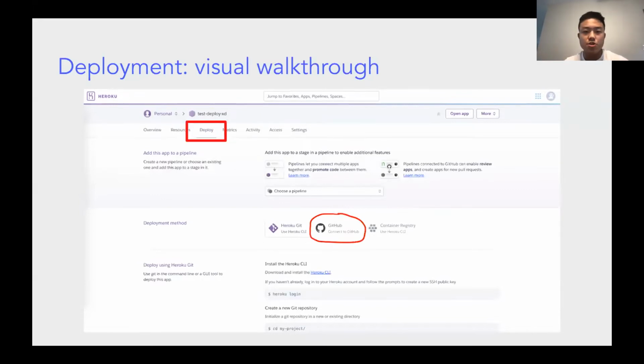That's going to take you to a page like this. So we have instantiated this application on Heroku, and we're going to want to deploy it. So if we go to this Deploy tab over here on the top, we're going to see a page that looks like this, and we're going to have to click this button here, Connect to GitHub.